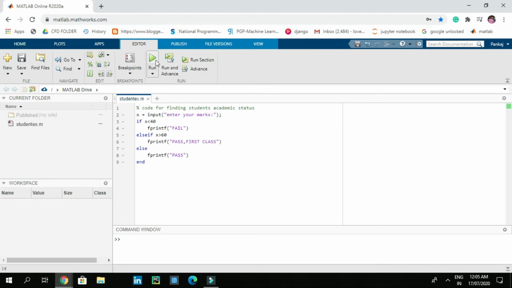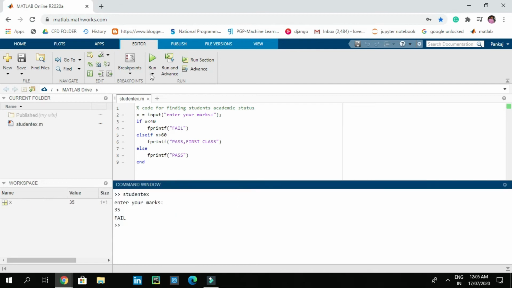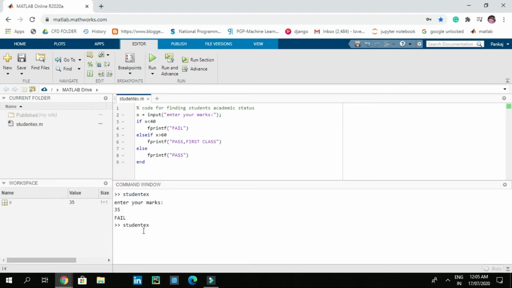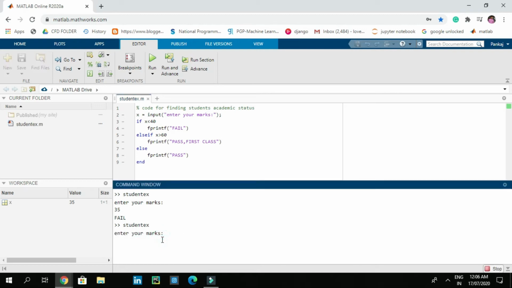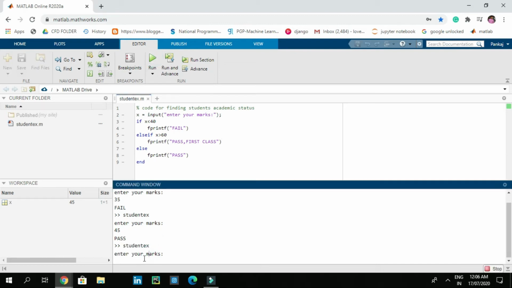Now let's save this code and run it. Here it asks to enter your marks, so let's enter 35, and it gives fail. Now again run this code and add different marks, which is 45, and it gives pass. Now again run, and let's add marks as 80, so now this gives pass first class. So our code is working well.